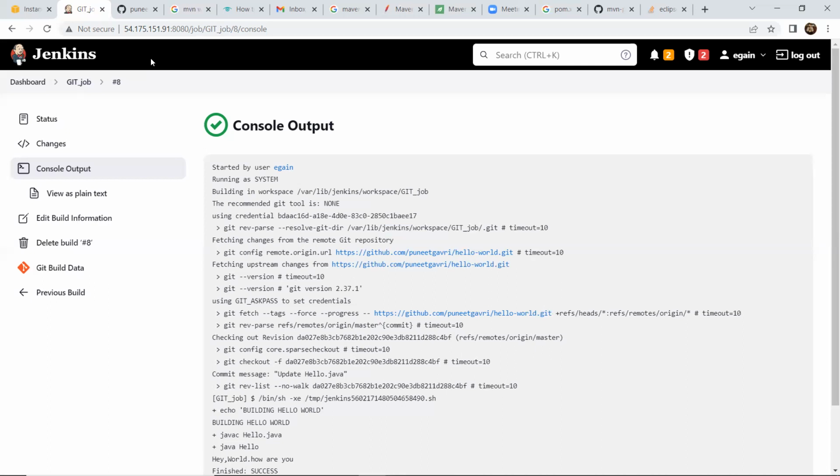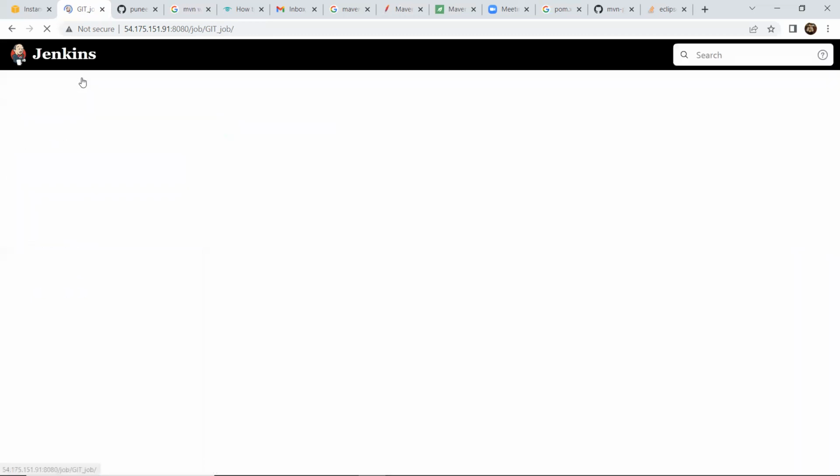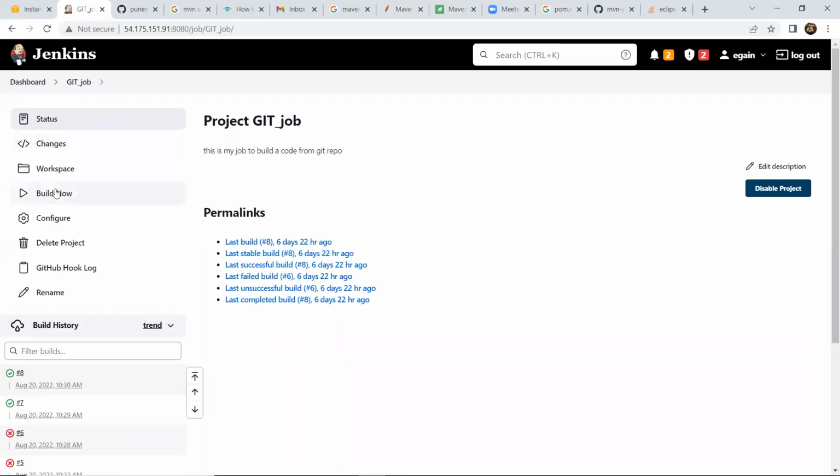But Jenkins is automating everything. It is automating the whole build lifecycle. It is automating the whole project lifecycle. Now you have a job which you just create, that Git job we just created. Now we don't have to do anything. We have linked a GitHub repo with our project, with our job.